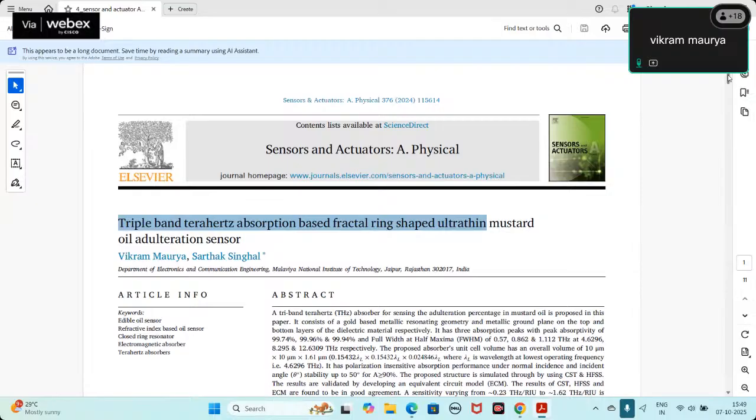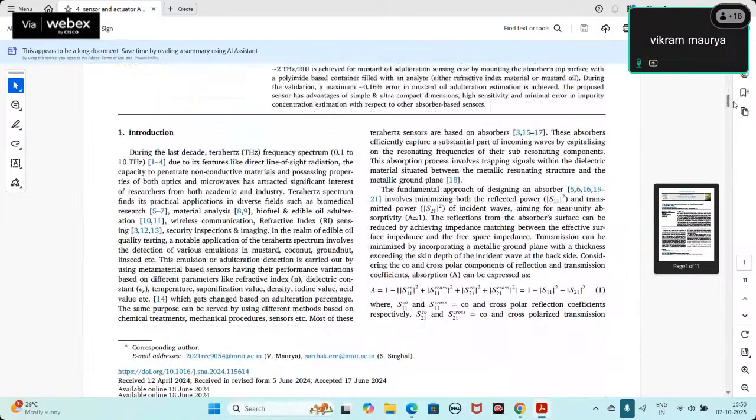In any results, there are the peak absorption value, the frequency value, the FWHM value, and how much the greater than 90% bandwidth is. All that we are covering in this. Okay, so first I will show the structure of this triple band absorber.